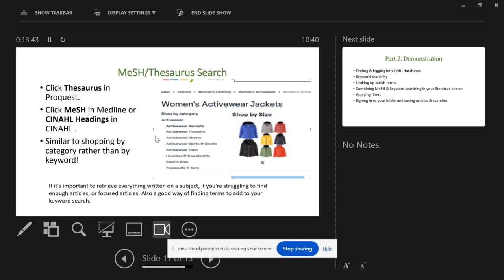So this second way of searching is called mesh searching or thesaurus searching. It's called different things in different databases, but it works in the same way. It's called thesaurus in ProQuest, it's called mesh in Medline, or CINAHL headings in CINAHL. It's searching articles by using preset categories. I like to compare it to shopping online because it makes it a little bit more sort of practical. And I'll explain more in a minute.